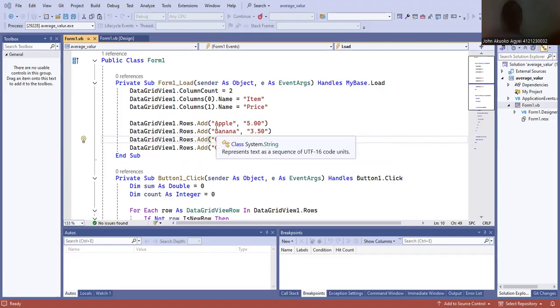The same applies to the others, which have values banana and 3.5, orange and 4.25, and grapes and 6.75. So in total we added 4 rows.